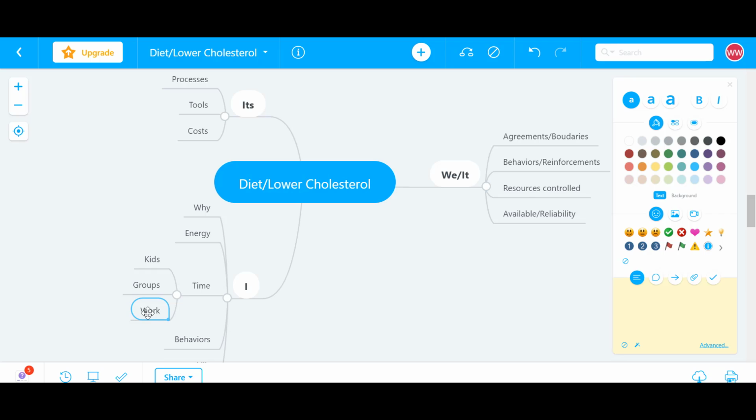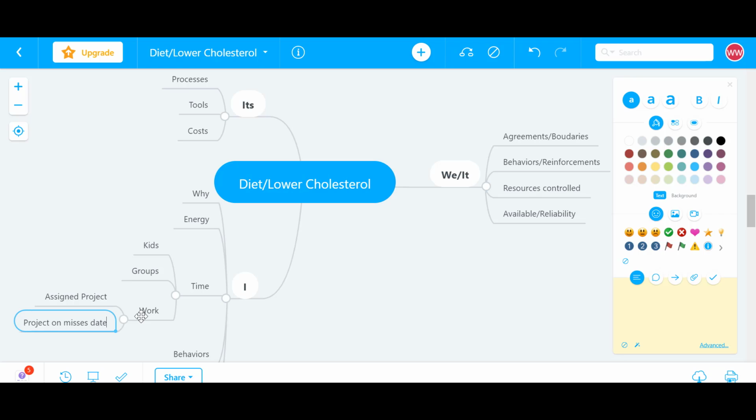I'm going to drill into work a little bit. So what are some of the things at work that might impact the time that I have for dealing with my diet and lowering cholesterol? Well, I get assigned to a new project on top of the project I'm already on. Let's say the project I'm on misses its date, so it misses its target go live date.